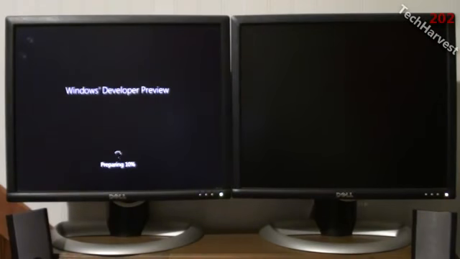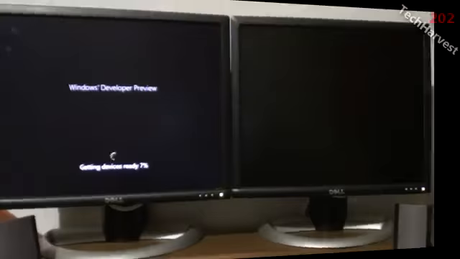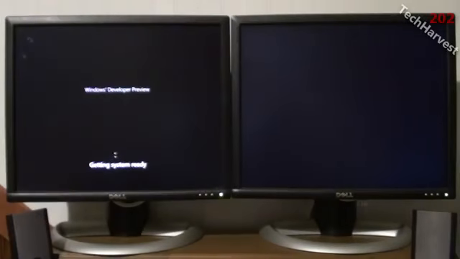Okay, so we have the Windows Developer Preview splash screen, and it's preparing the computer, and it's at 10% right now. Now it says setup is updating registry settings. Now it says preparing, and getting devices ready, and getting system ready. Now it says preparing, and applying user settings.